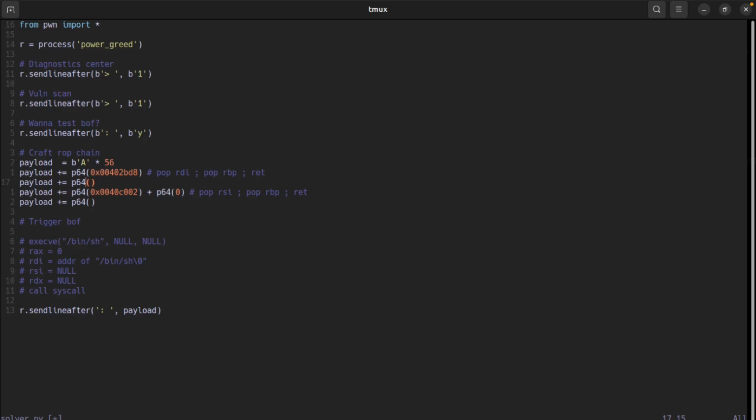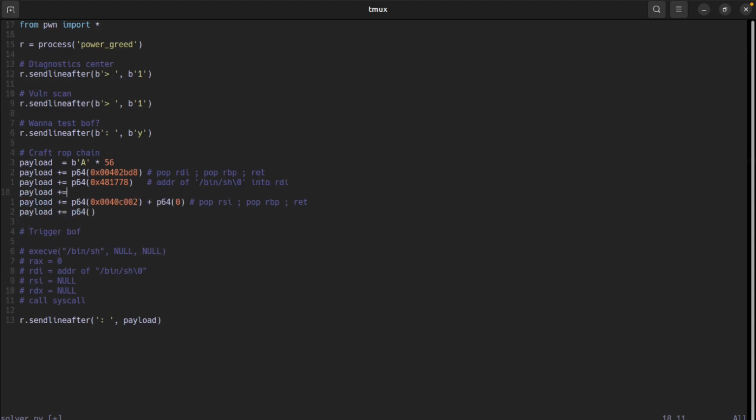So we're gonna take this here and have it in RDI, address of bin_sh into RDI, and then we want p64 0 into RBP. So we have successfully filled the first gadget.